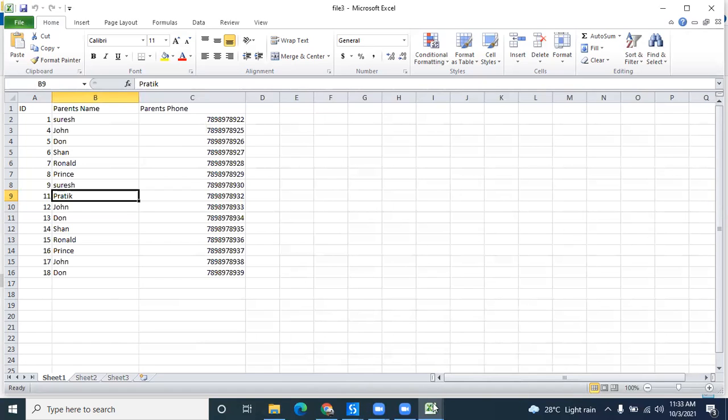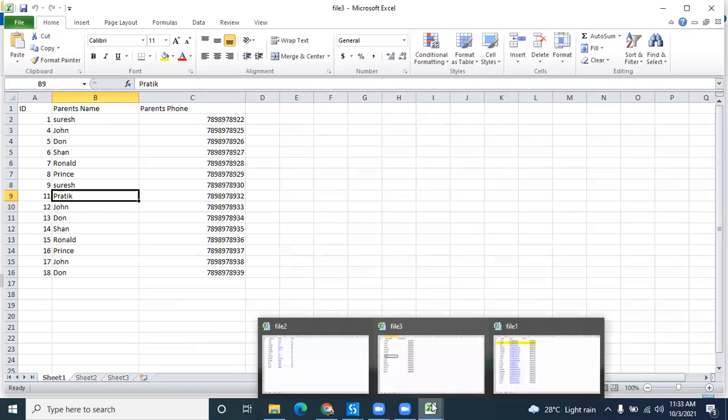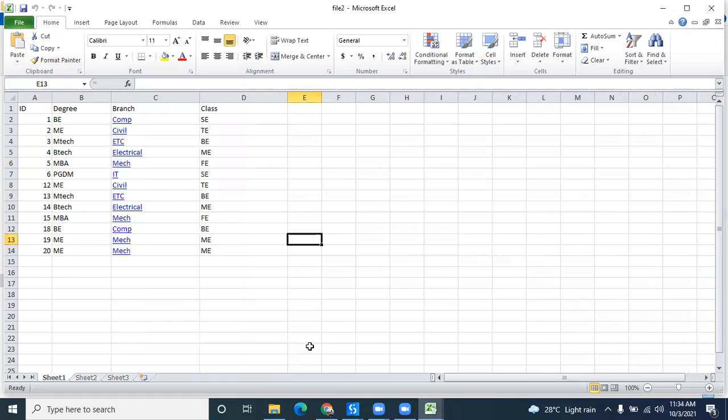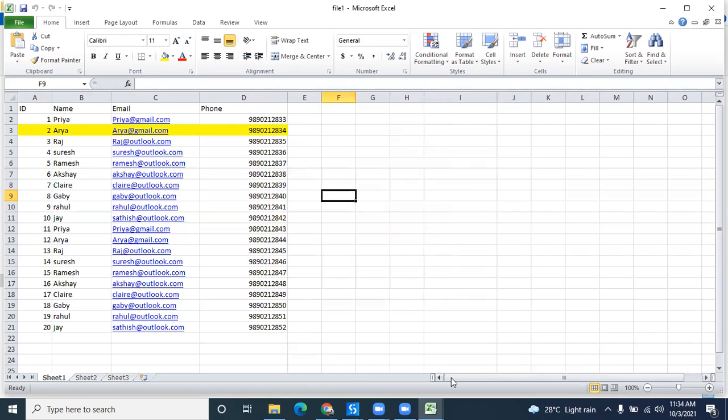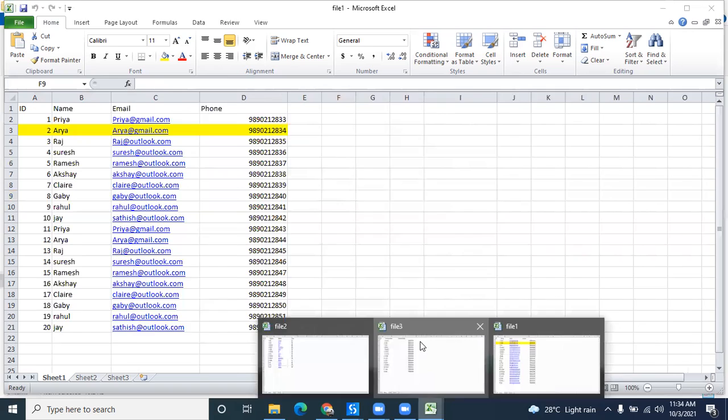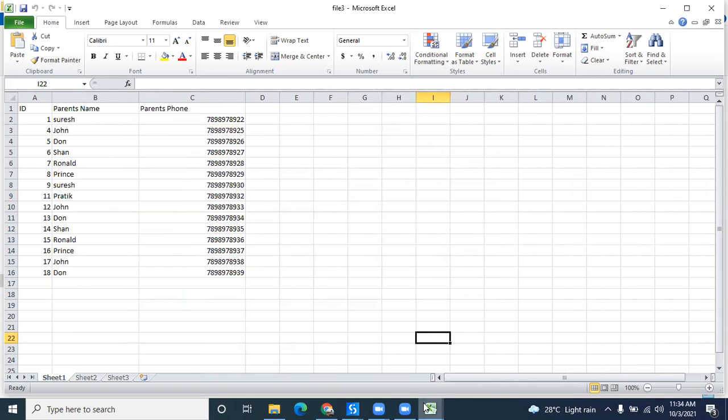Phone number, yes. Name. Serial number, sir. Not serial number, it's ID. ID is common in all the three files. You can see. Yes. Okay.